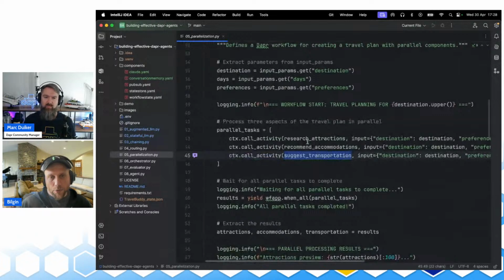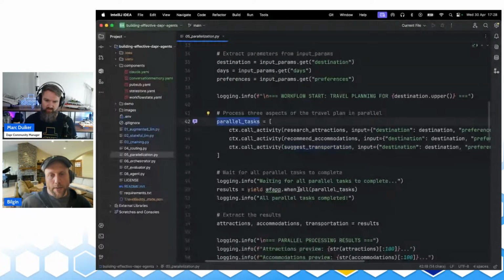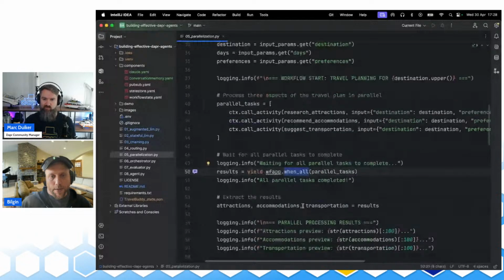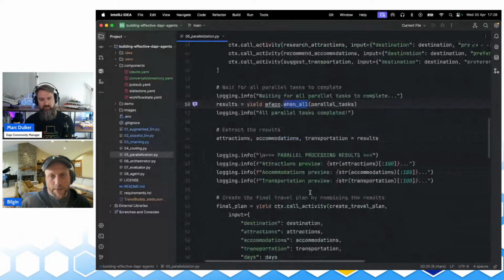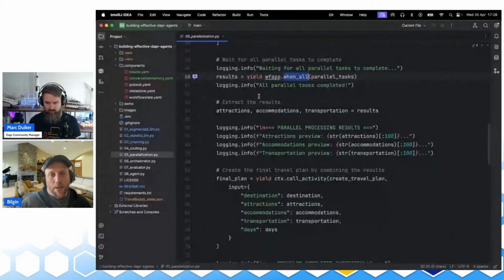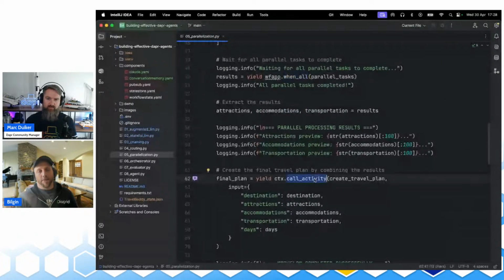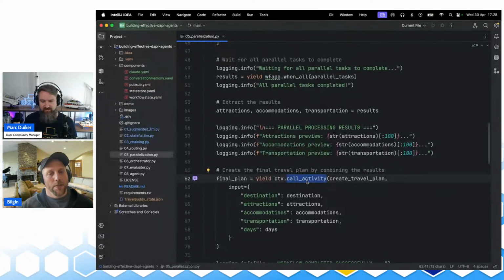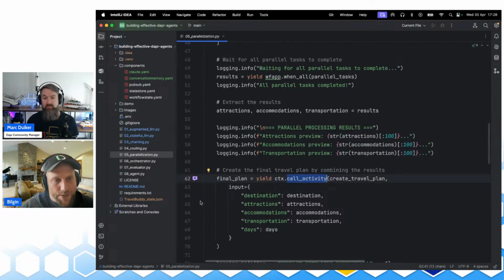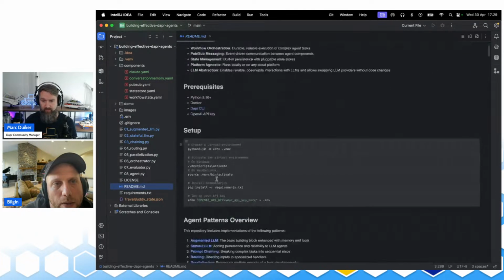And the way I execute the task is with when all in Dapr. And once I have all 3 results, then I'm using, again, an LLM to create a final plan by consolidating the output from all 3. Right. Which pattern is that, Mark? The traditional fan out, fan in. Yeah, fan out, fan in. Exactly. Correct, but using LLM at the edges.